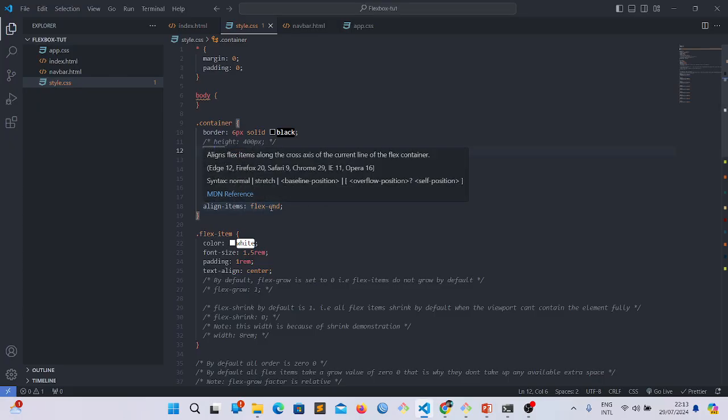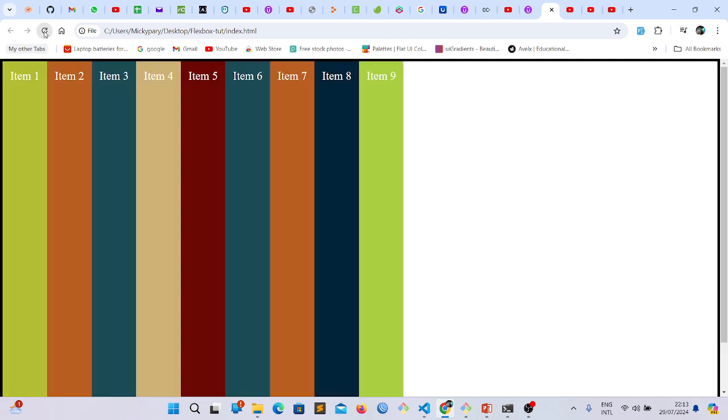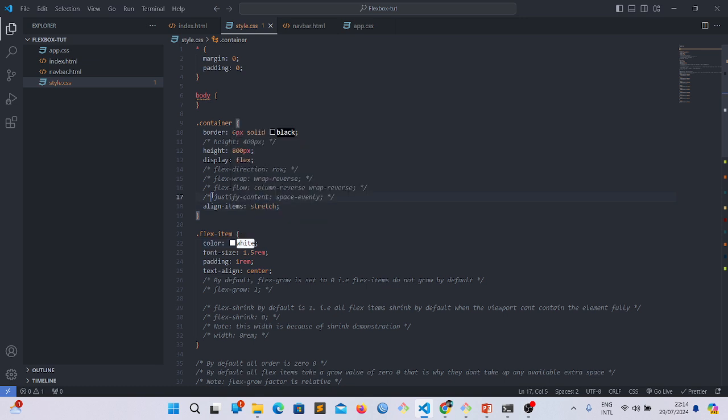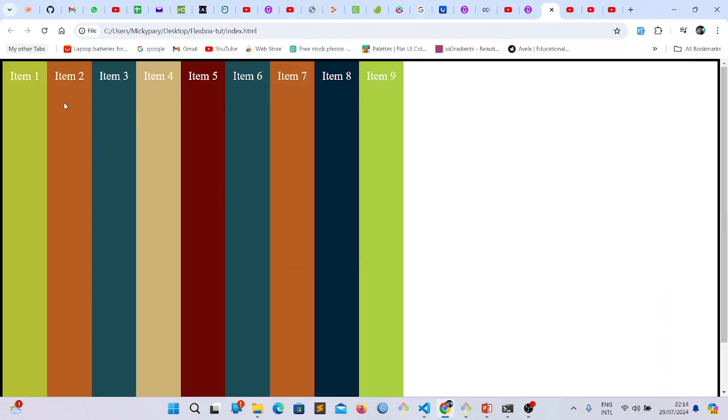So like I said, the default setting is stretch. So this is what happens by default. It's going to stretch from top to bottom for the align items. So you can see how helpful justify content, which is for the main axis, and align items for the cross axis, can be. So the align items default is stretch.